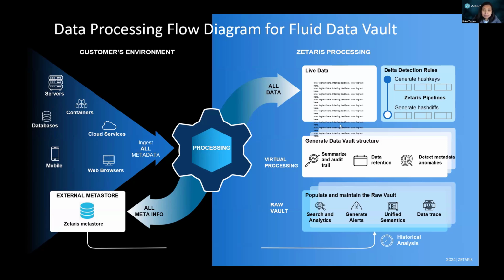And once you do these pipelines, Zetaris has an inbuilt metadata surveillance system. So you're actually continuously tracking: is your source system changing? Is your column being dropped? Is your column being added? And based on that, we create a logic for continuously maintaining your vault.